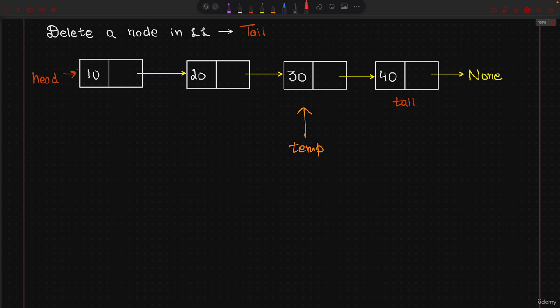When you have to insert something at tail, we need to change this connection, right? But when you have to delete something, and the understanding of this thing is going to help you a lot in future as well, if you want to delete something, then we have to change the connection which is before that node. So I think this is a very important learning. So we'll write that as well.